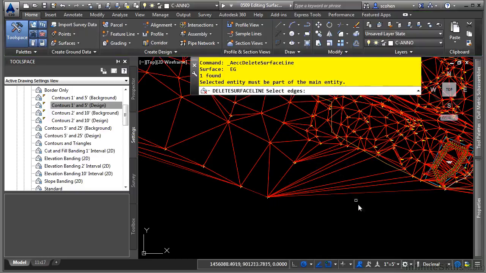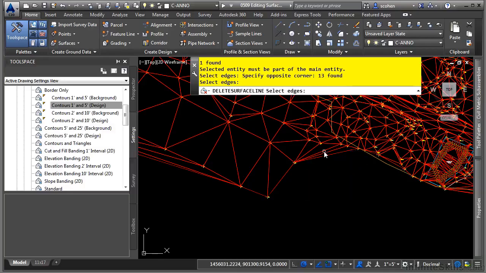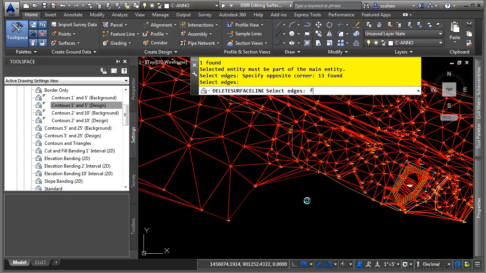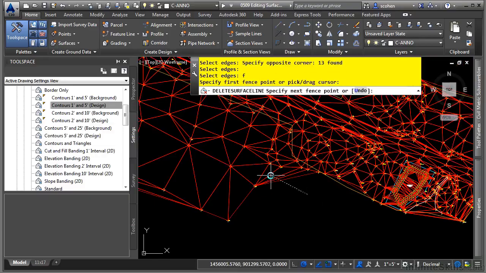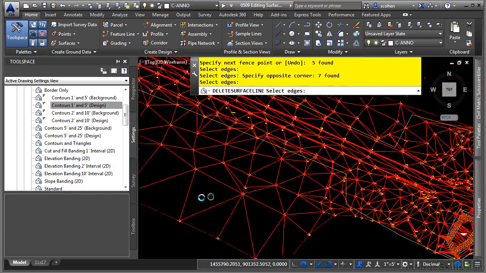A quick way to do this is to do a crossing window like so. Make sure you get the right triangles and then press Enter. It deletes them and you can keep going. You can also use the Fence option. Type F and then Enter, and that also allows you to select triangles and get rid of them. We'll keep going. Last section here, select those, press Enter, and now we're done.